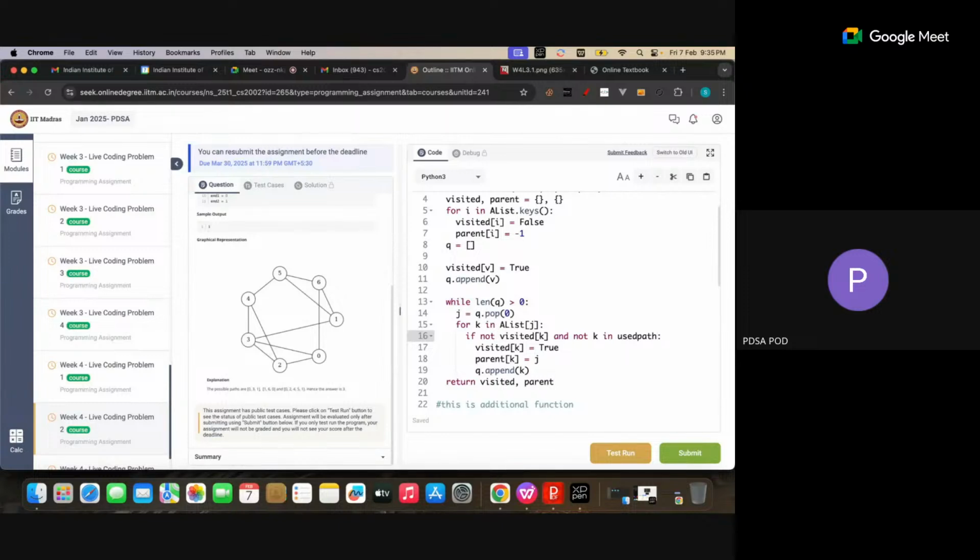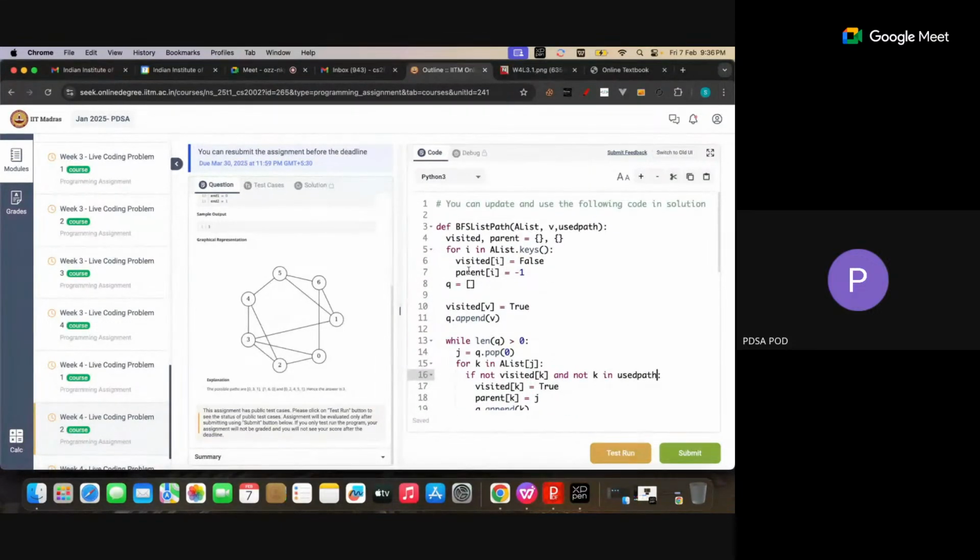Already unvisited ones, we visit. At the same time, that k should not be in the used path, because the initial values of visited are all false every time. Every time you call BFS, it will initialize the visited list to false. Is it right?